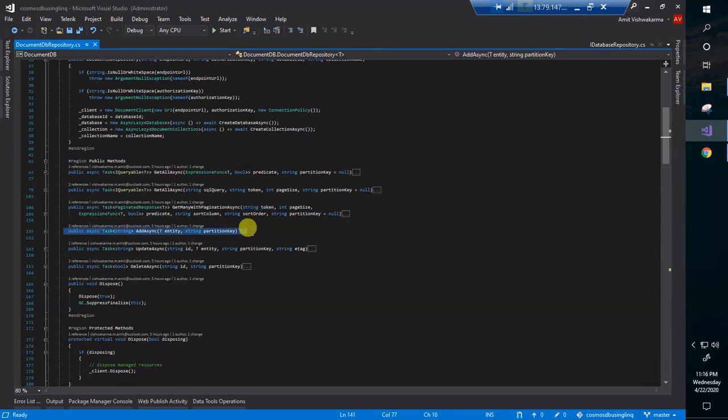Now this function is used for adding a new object, a document or a record, in Cosmos DB for a given collection. You can update a given document in a collection or you can delete. So these are just CRUD operations. And this is for disposing, when your operation is done, you can dispose.